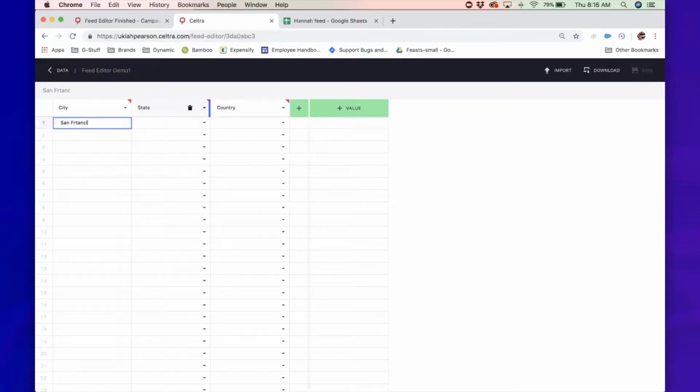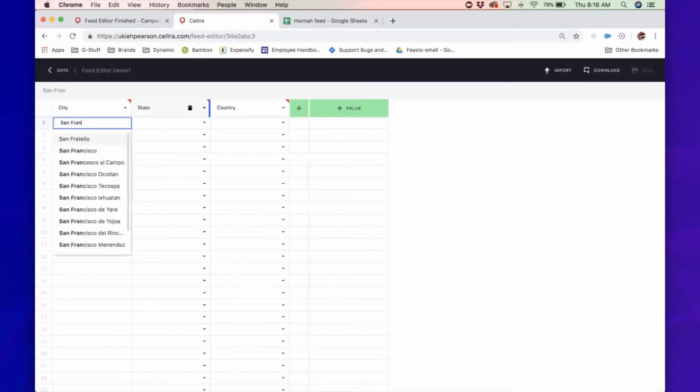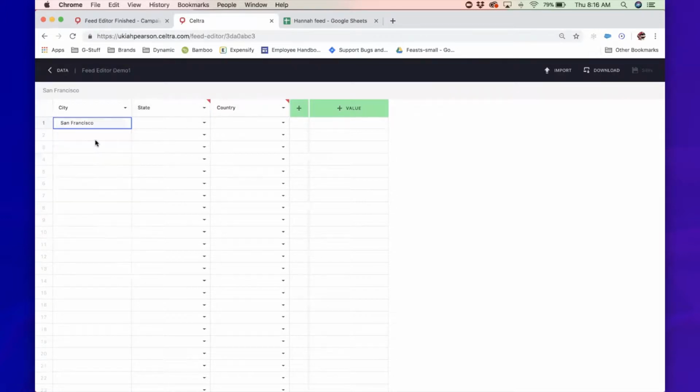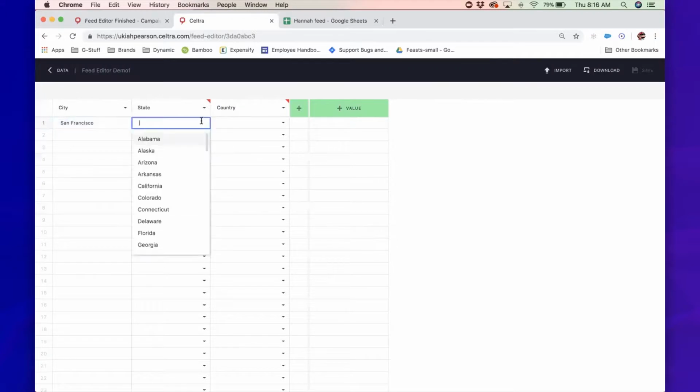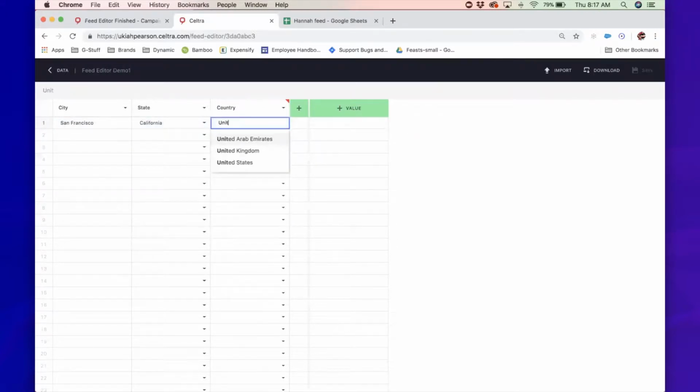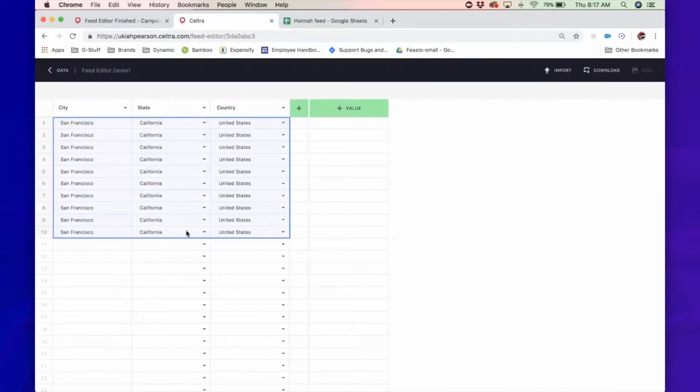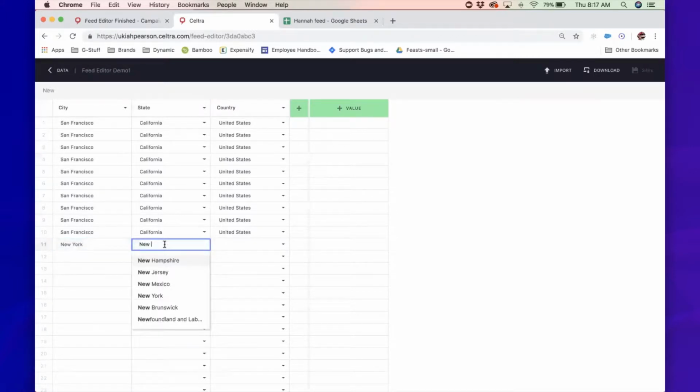So I'll put in San Francisco. And you'll see that it automatically populates the city as you start typing, and then the same thing for California. We can just select California here, and then we can do United States. And you can copy and paste here. So typical to the way you'd expect to in something like Google Sheets, you can select a bunch of rows and just paste them all in here. I'll just fill out maybe New York as well. And the United States as well.